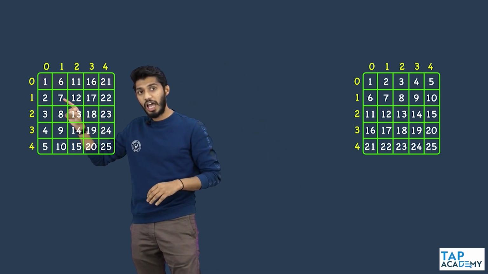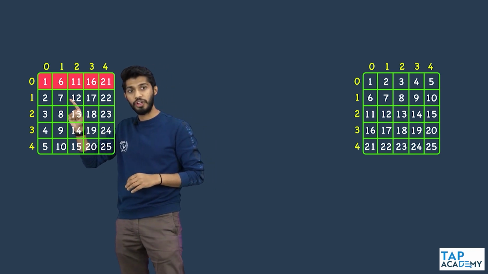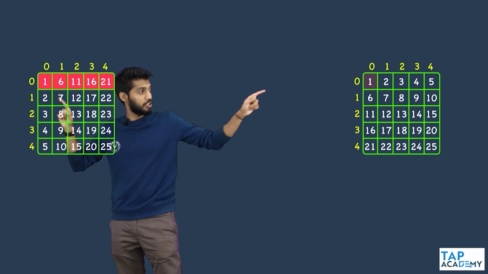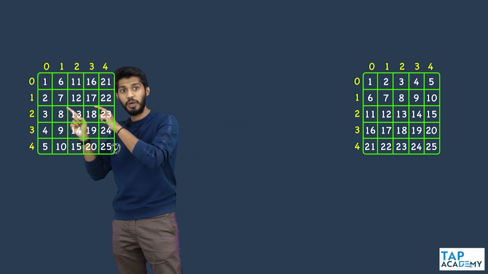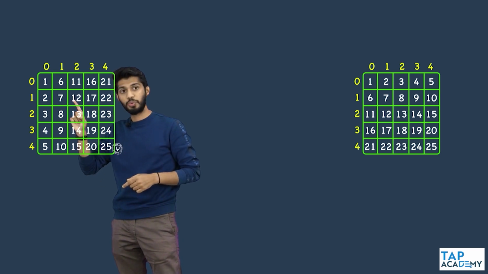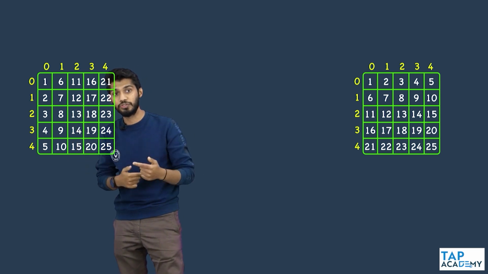I will pick the first row over here. If I pick the first element, 1, in the transpose of the matrix, 1 remains in the same place. So I will not consider this one. I will go to the next one and let's see what exactly happens. If I go to the next one, that is 6, what is the index of 6? Let's observe this. The index of 6 is 0, 1.